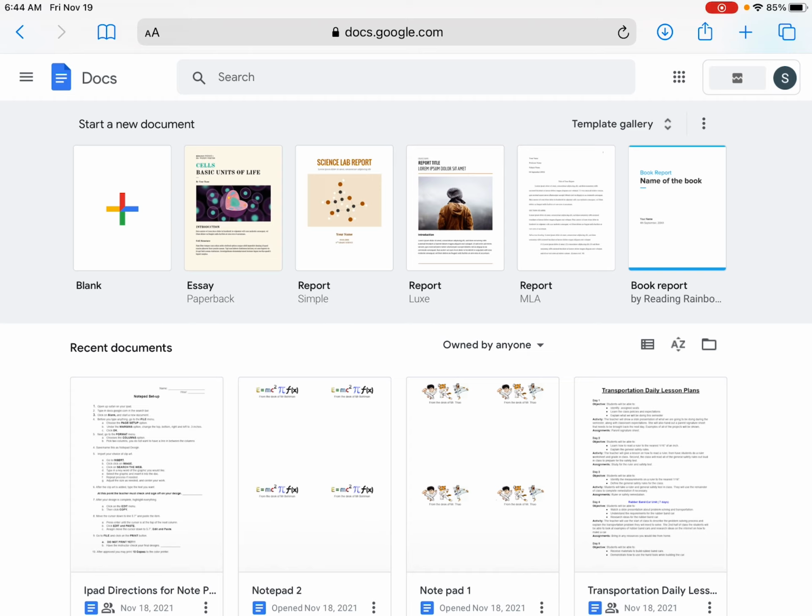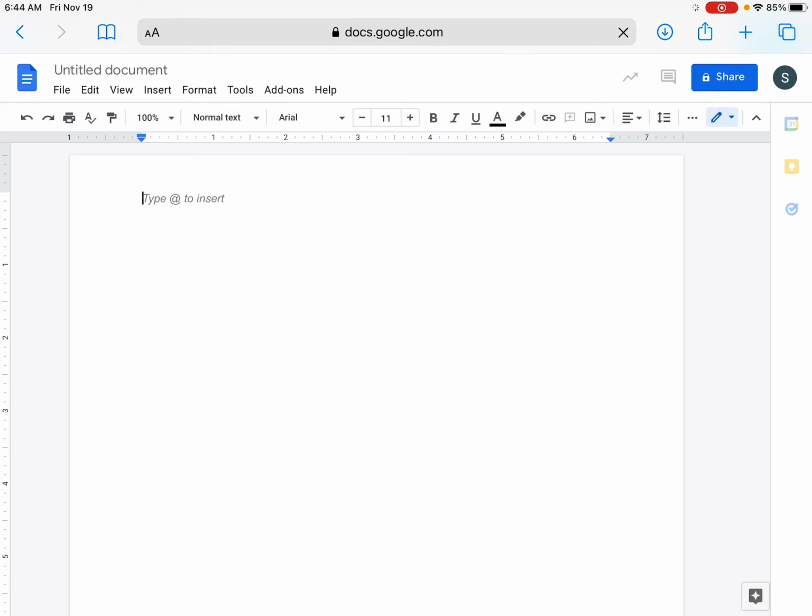So as we start, we're just going to go to Start a New Document and click on the plus sign that shows the blank. All right, and now you'll notice that there's a ruler that goes along the top and the side. That's exactly what we're looking for.